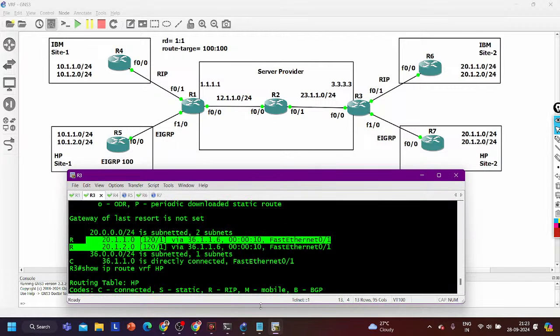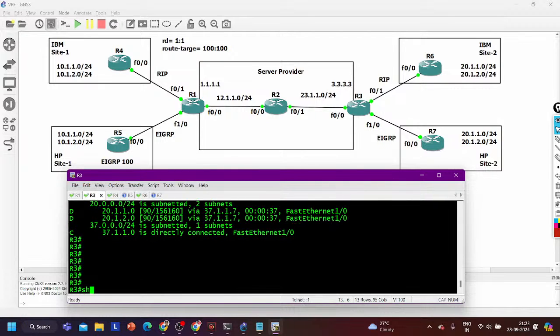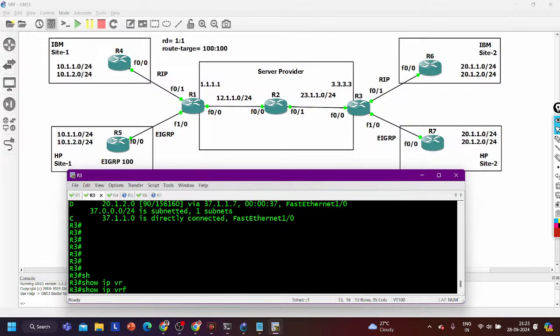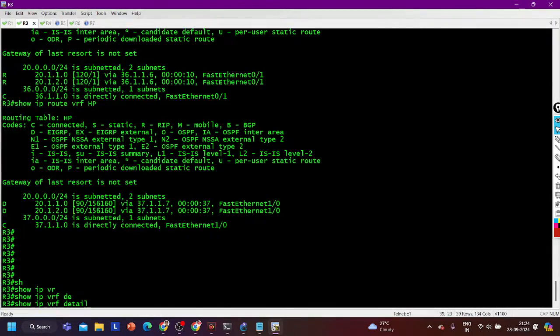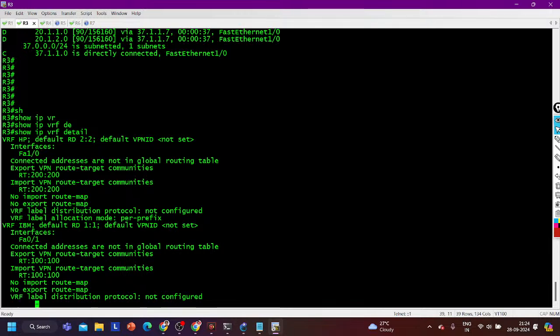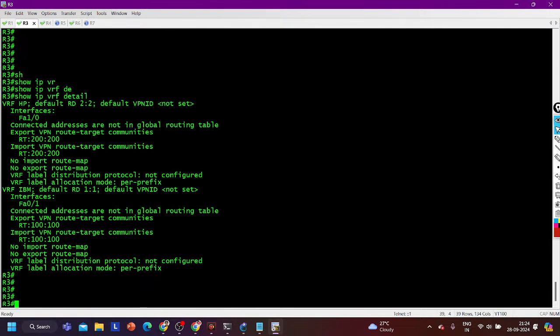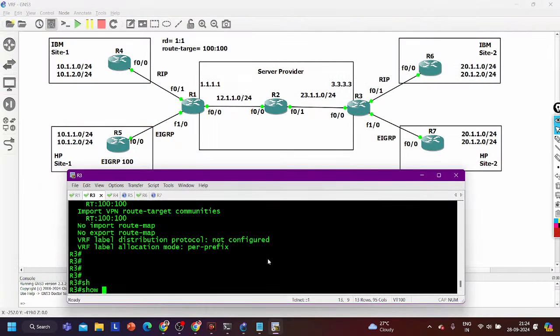Here you can do one thing. Here you can open the prefix in detail by running the command show IP route VRF, and now I am saying detail, right? Let me maximize it. RD and RT values are visible. Wait for some time, after that I will show you that.